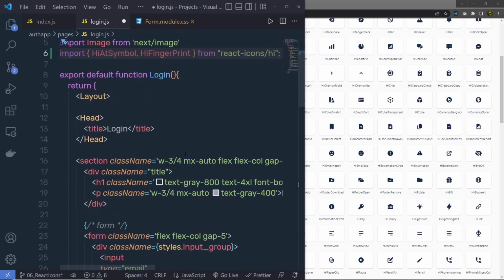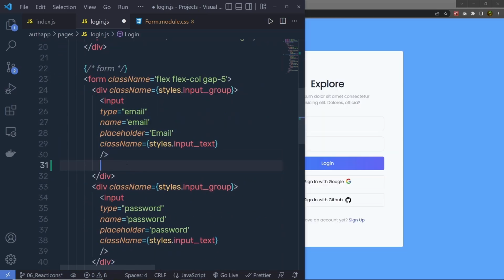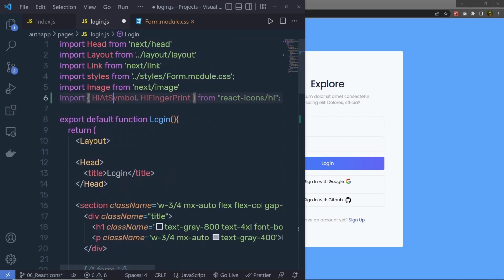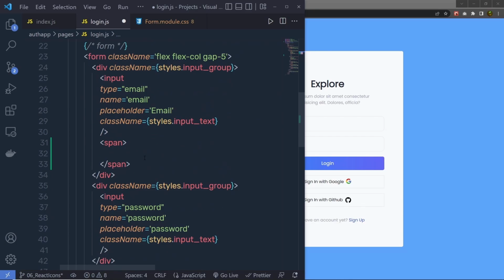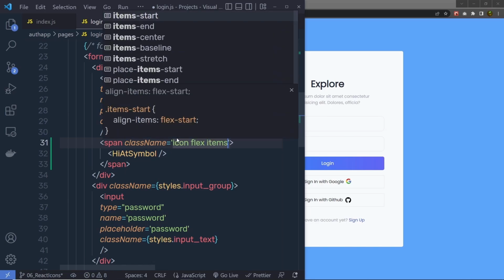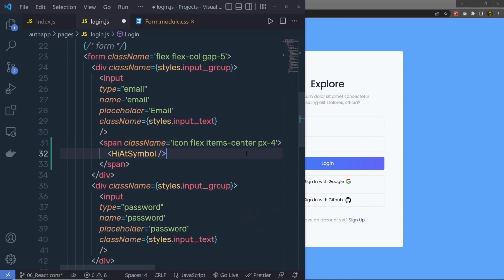So let me use these icons inside my input text box. So right down here, to this first input text box, I'm going to add a span tag. Inside this span tag, I'm going to add this @ symbol. So copy this component and specify that right here. Or you can just self-close this component. That's up to you. Just add that to this span tag, we specify some Tailwind classes. So I'm going to specify className icon. This is my custom class. Then I'm going to add Tailwind classes flex, items-center, and px-4. These all are the Tailwind classes.